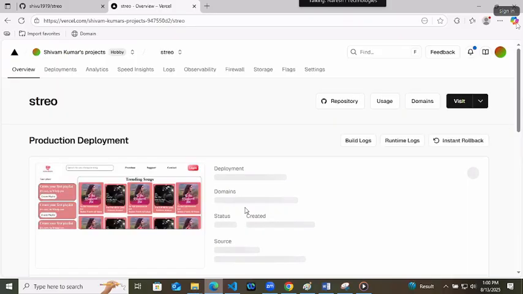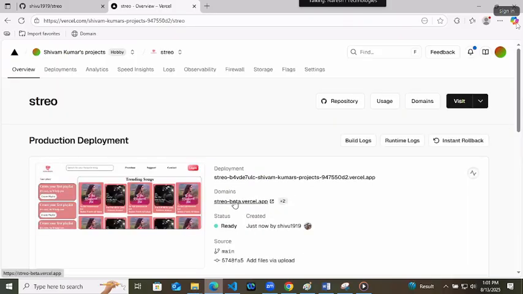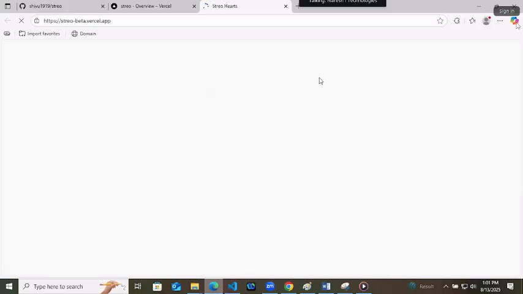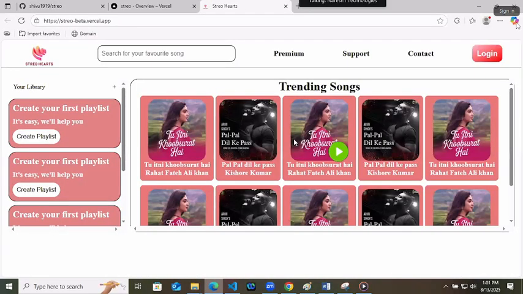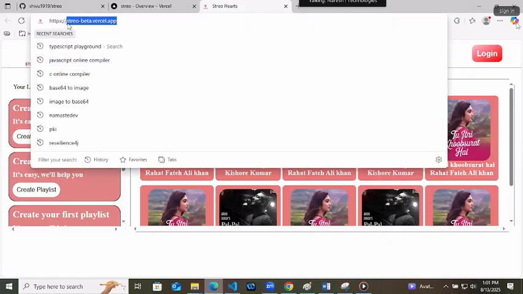Continue to dashboard. So here we got the link as stereo-beta.vercel.app. You can change this link also, by the way. So just check it in mobile and let me know by playing the song if they are working properly or not.